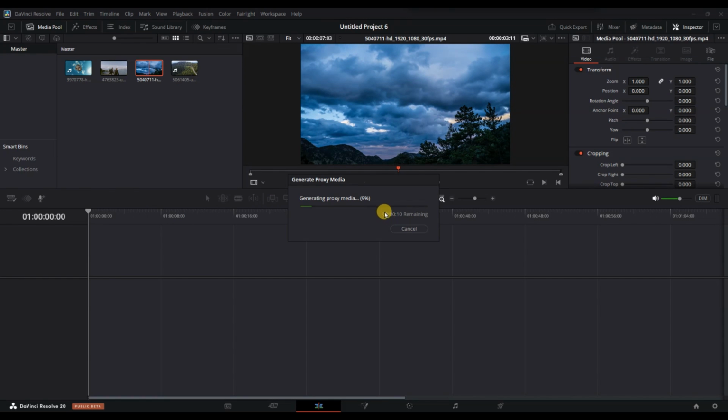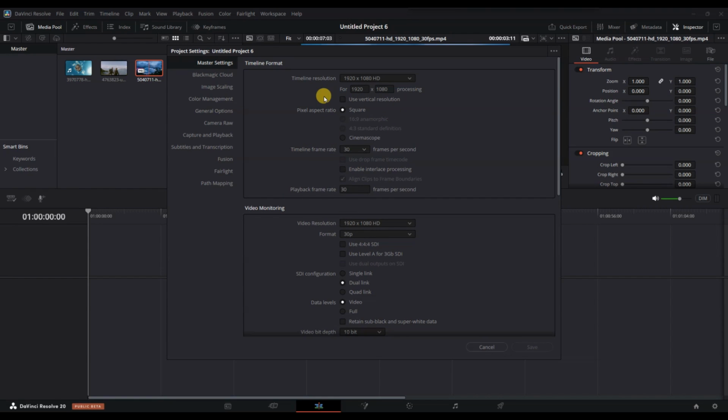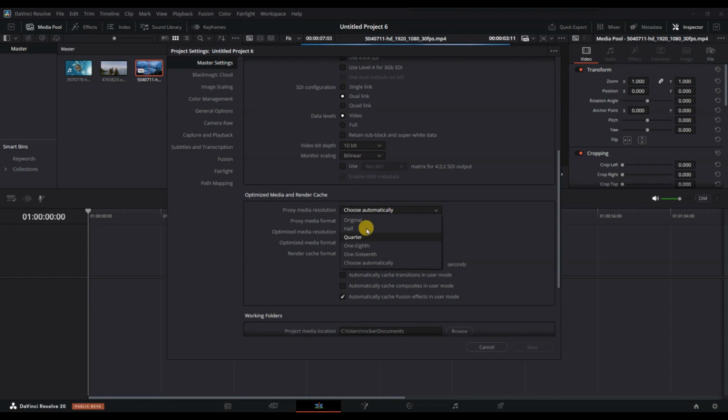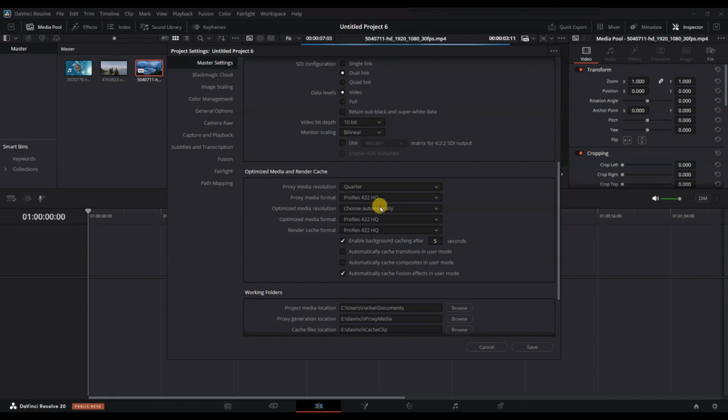If you want to toggle between proxies and full resolution files, you can choose the proxy resolution by going to Project Settings. Click the gear icon in the bottom right corner. Under Master Settings, go to Optimized Media and Render Cache. There, look for Proxy Media Resolution. From the drop-down menu, select your preferred resolution. Here I am choosing quarter resolution.